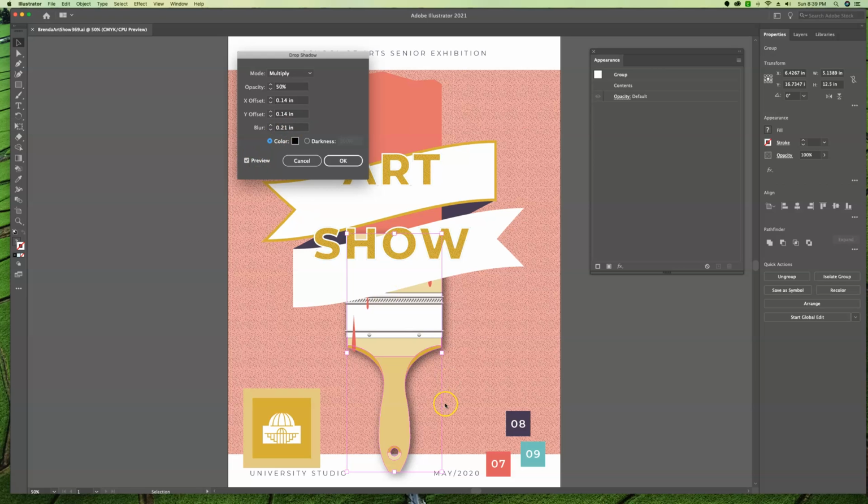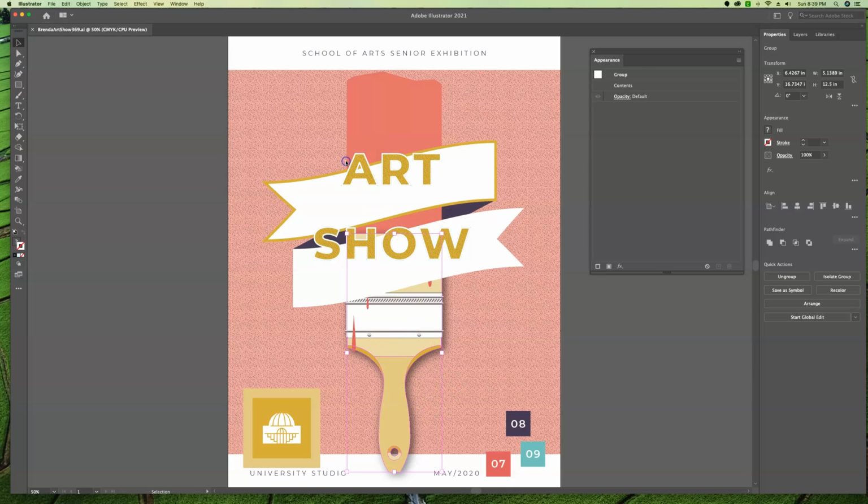If your preview is on, you'll be able to see the preview. Notice that this is being applied to the paintbrush as a whole, as a group, so it's staying on the perimeter. It's not just targeting these individual pieces. Say OK, and again, we applied that effect to the entire group, and we can see that in our panel up here. All right.